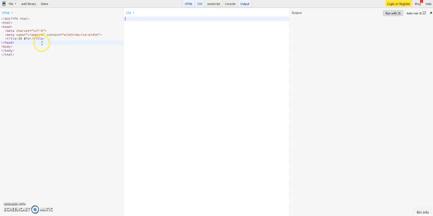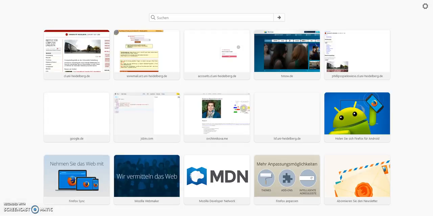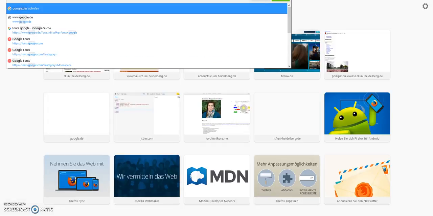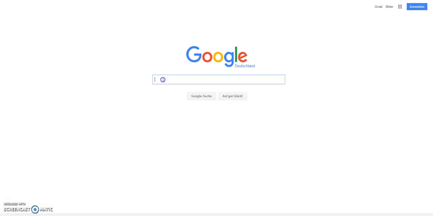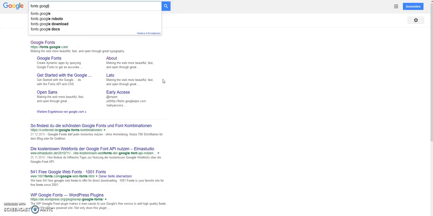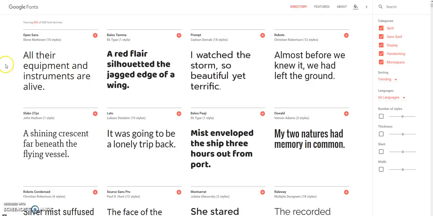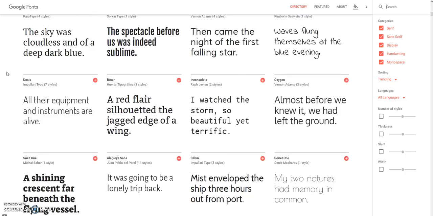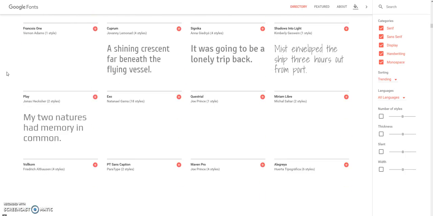So let's dive into this website now. We are going to search for the fonts in Google. The first entry is Google Fonts. Just click on it. And as you can already see, it's very intuitive, this site. Here already a lot of different fonts are waiting to be used.